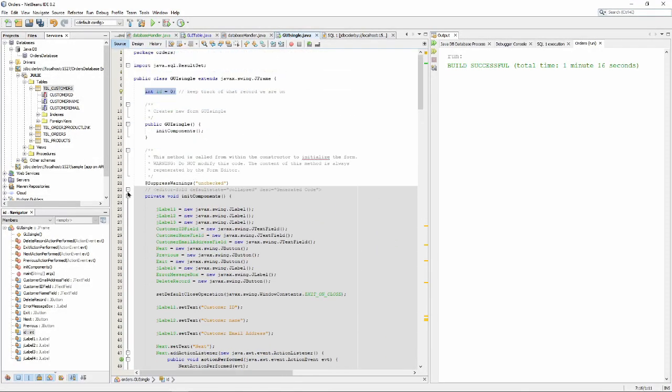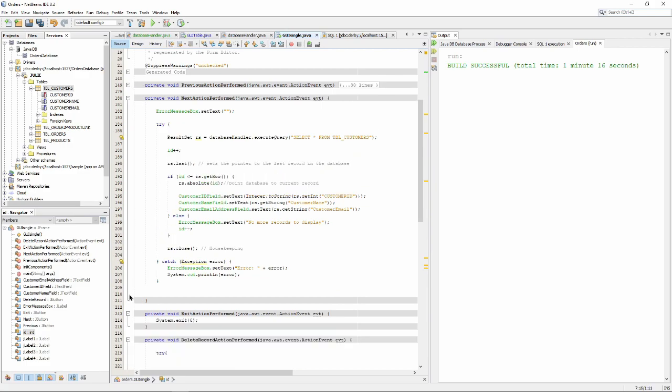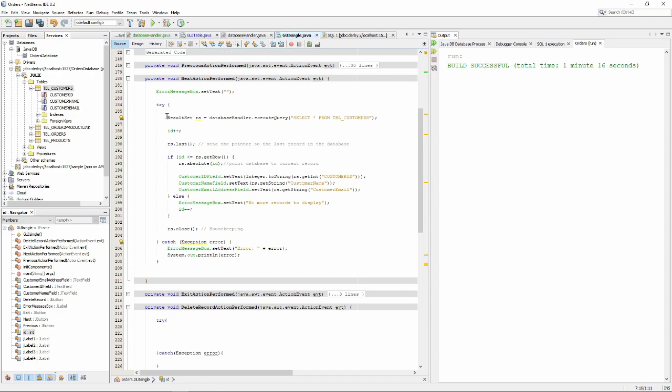Ignore all of this code here, because that's just scary code that we don't need to worry about just yet. We've got our previous button and next buttons. I'm just going to minimize a few of those. So I've got the next button one just there, because we're going to do something similar-ish to this, but essentially a little bit easier. Okay, so delete button action performed.